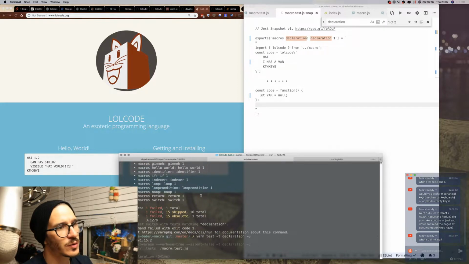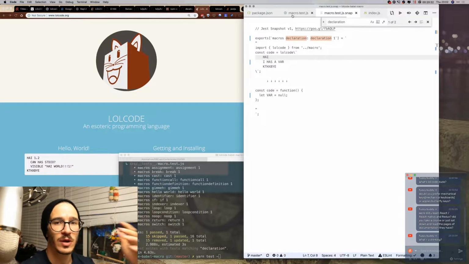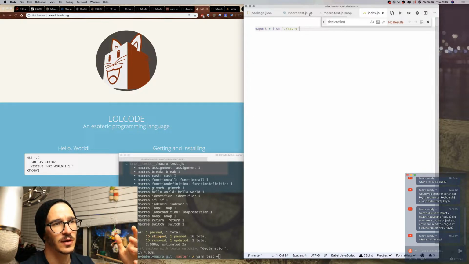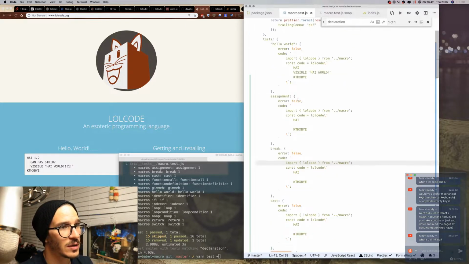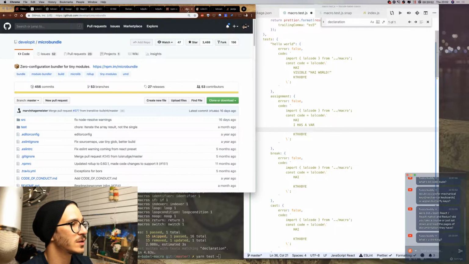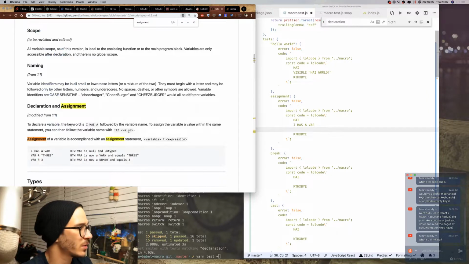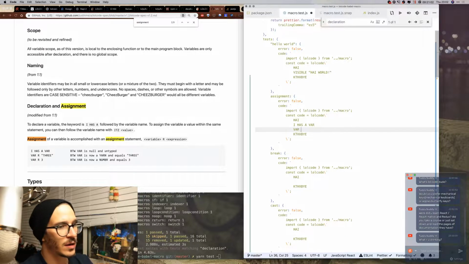It's not great that I'm testing this against snapshots, but whatever. So we have declarations. Now that we have declarations, we can test assignment, right? Because once you declare a variable, you can then assign to that variable. So assignment says I has a var, and once we have a var, we can assign to it. LOLCODE: var r 3. So we want var r 3 to assign the number 3 to the variable.